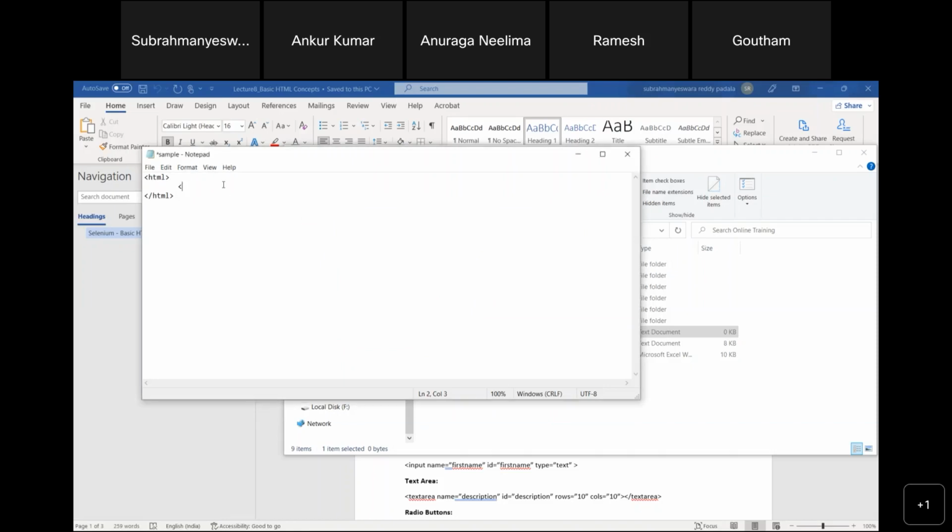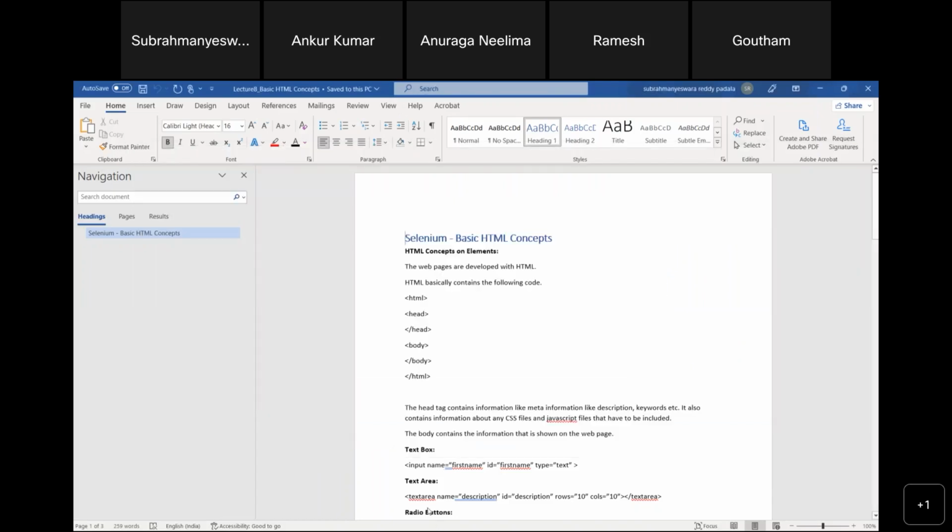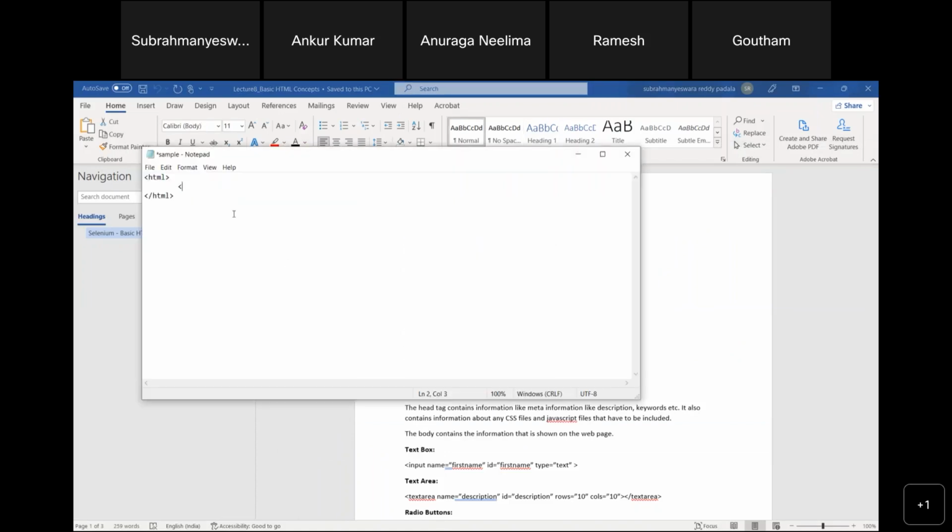So this html tag basically contains two main tags again: the head tag and the body tag. Head and then close head, and then we have body and close body. These are the two main things that we will have in any HTML web page.